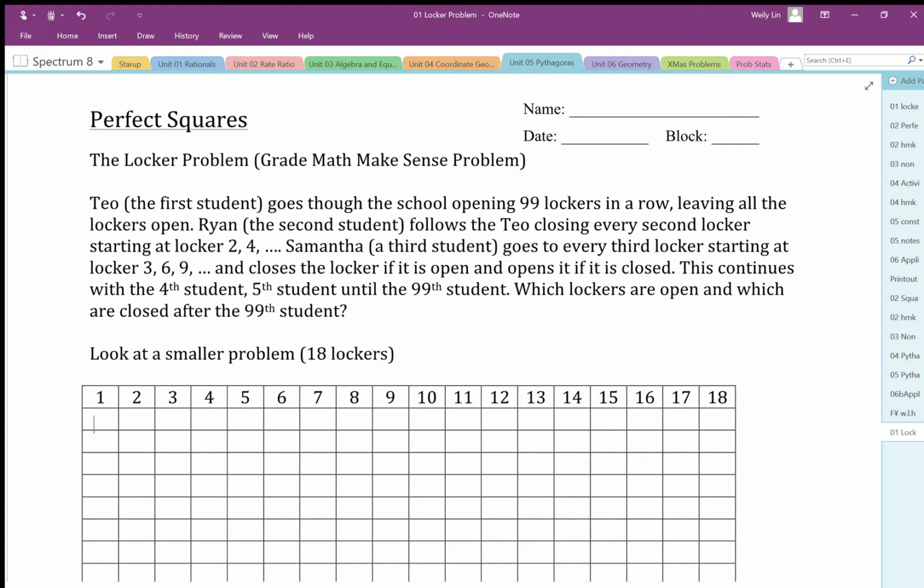So leave the first one open, close the second, leave the third one open, close the fourth, leave the fifth one open, close the sixth, and every even one he's going to close because they're all open from the first student. Okay, and then the third student comes along and what they're going to do is go to every third locker. And if the locker is open, they're going to close it. And if it's closed, they're going to open it.